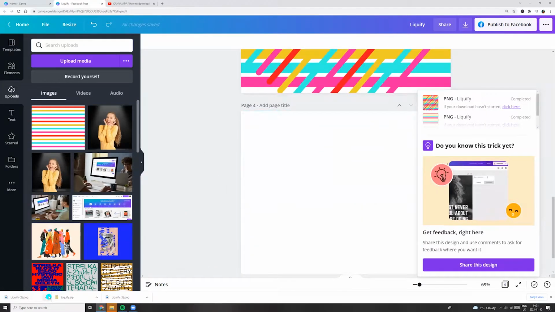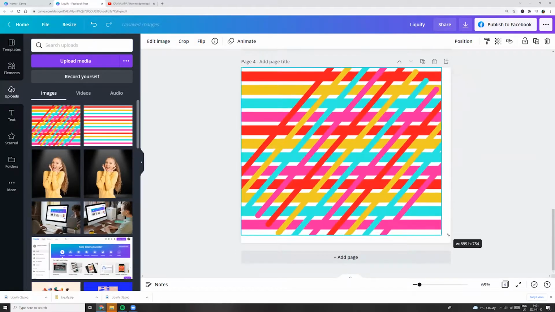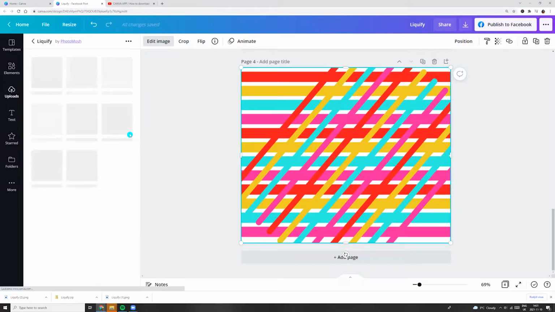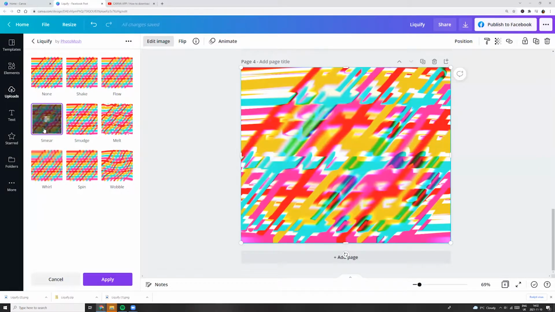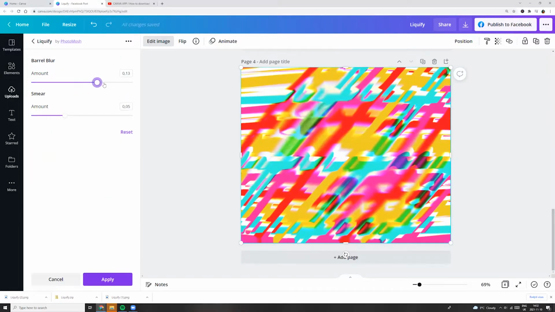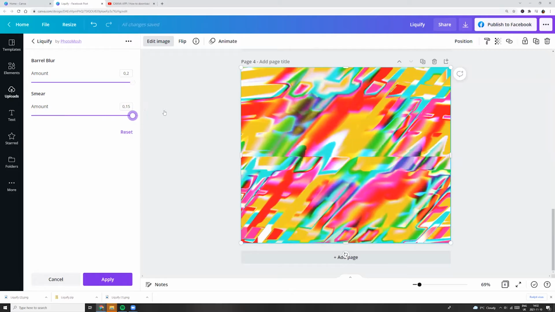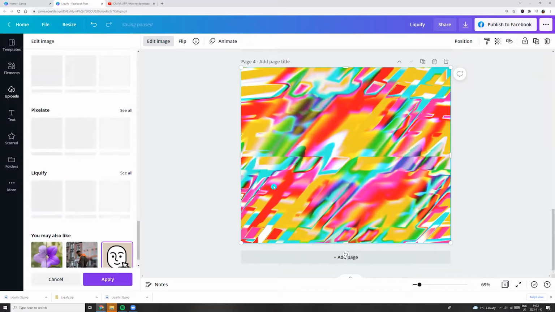Let's add a page. I'll go to edit image, Liquify Effect, and choose other effect, and we can adjust it. And here you go. What interesting background we got.